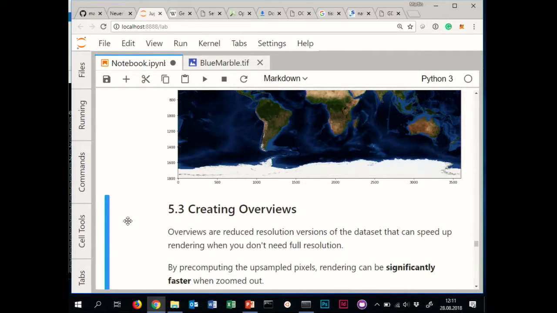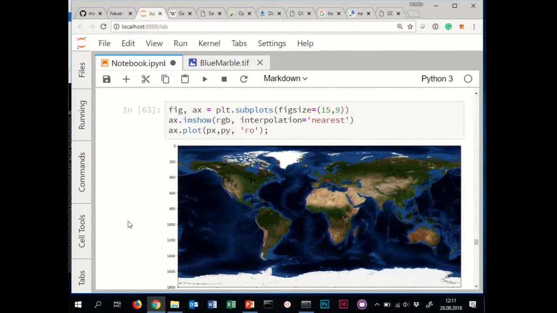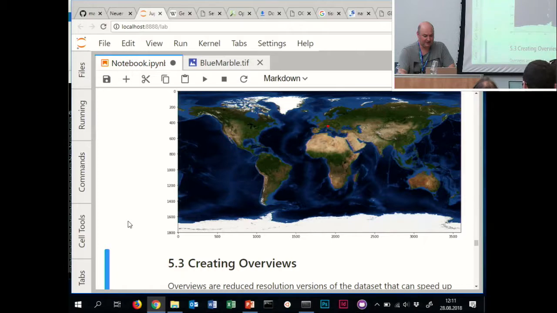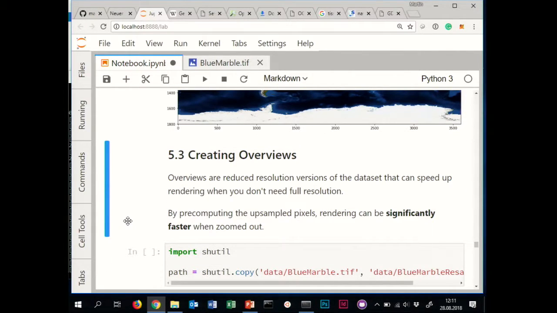Okay. Now, what we saw here is we loaded the whole image, really the whole image, and displayed it on the screen. This was only possible because this image was quite small. Usually we do have multi-terabyte big images, and for that we have to find a way to read this in a performant way.